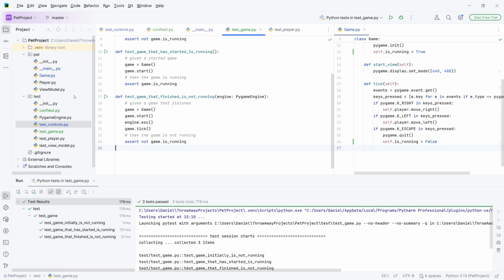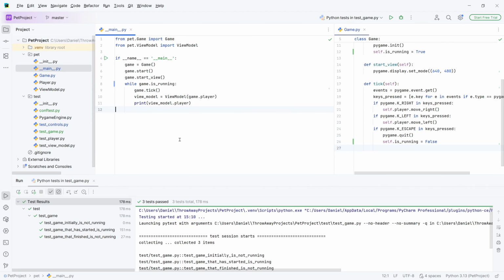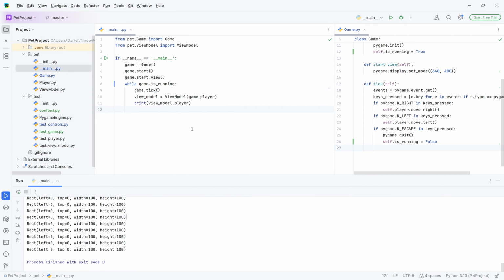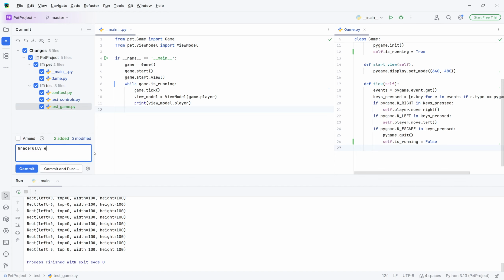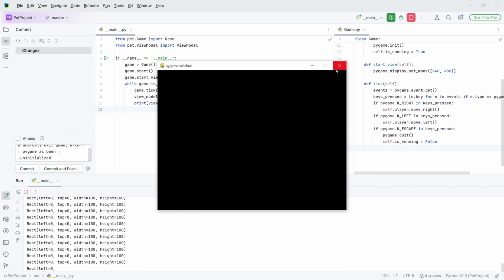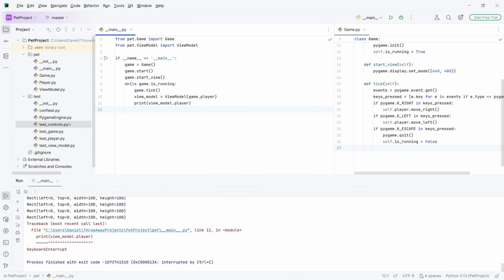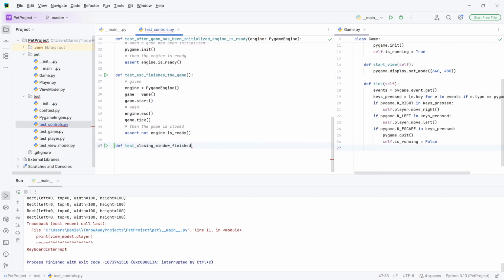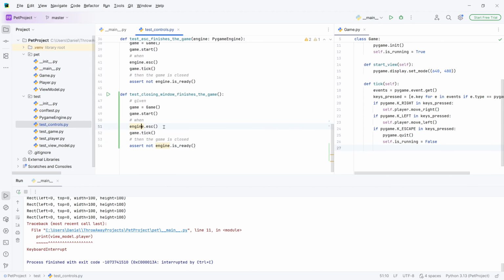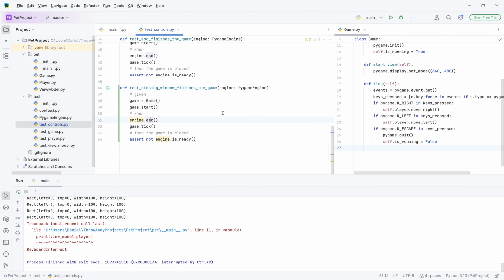Finally, when I run the game now and I close it, it should exit gracefully without the error. And it does. And now, I can exit the game using the escape key, but not using the close window button. Let me fix that real quick. We'll ask the engine to click the close button, and when it does, the engine should not be ready, because the game unloaded.